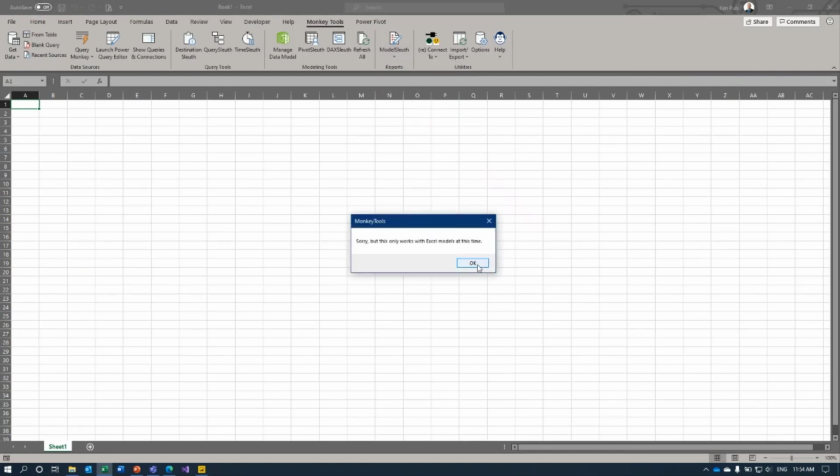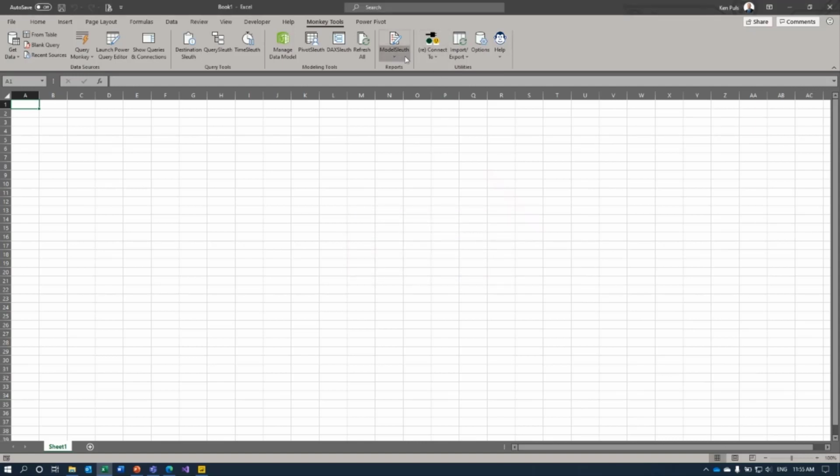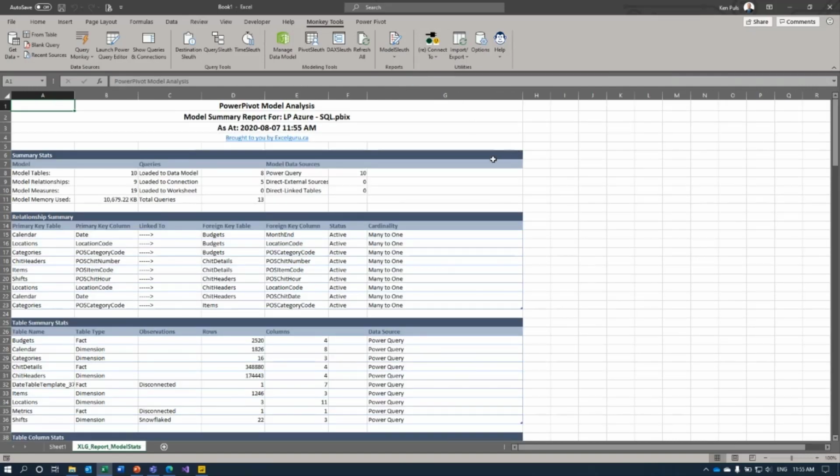But we only do this for Excel models right now because I don't want to give you a false sense of security, have you delete a bunch of columns and then find out that your visuals relied on them. That would be really bad. That would be a bad day. Yeah, no, I wouldn't do that. But what we can do, though, is we can still run our model summary.